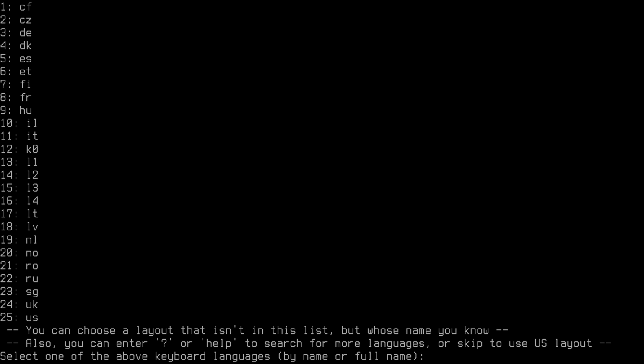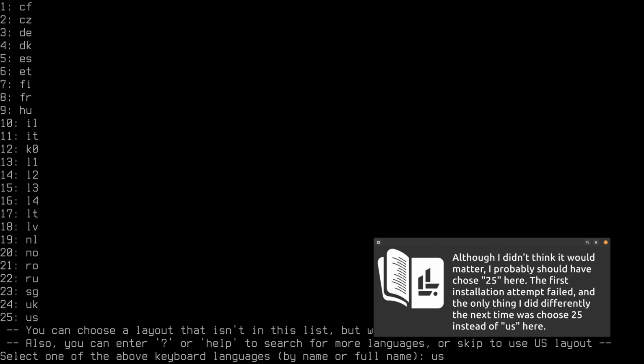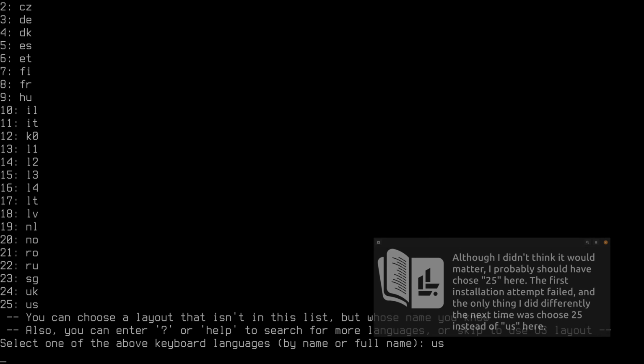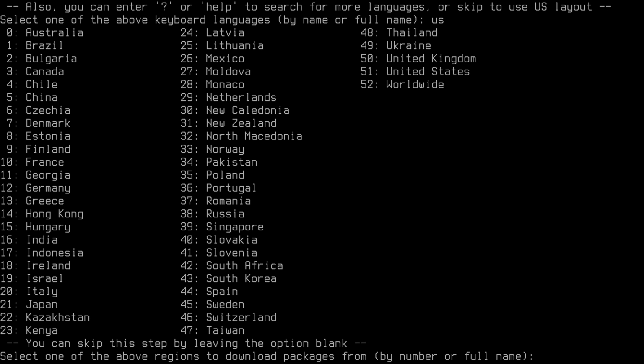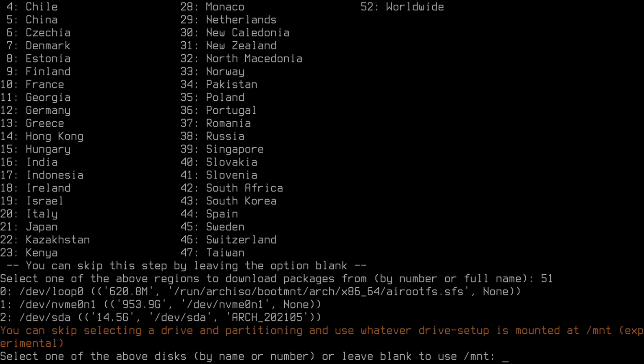And on the very first prompt, it's asking us to set the keyboard layout. So you can just choose whatever one is appropriate for you. On my end, it's US. I'll press enter. And then this screen right here is asking us for the region from which it's going to download packages. I'm going to choose option number 51, in my case, for the United States.